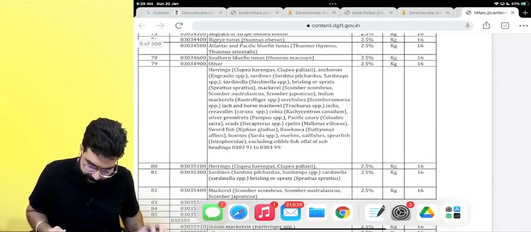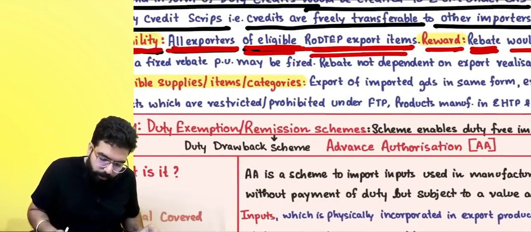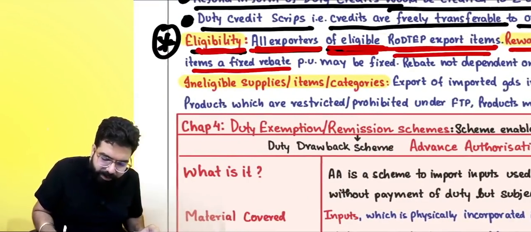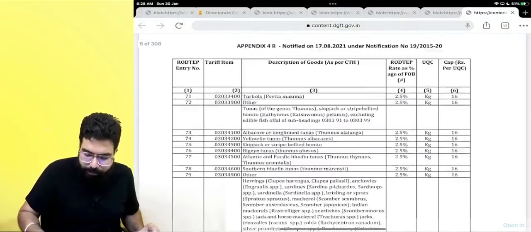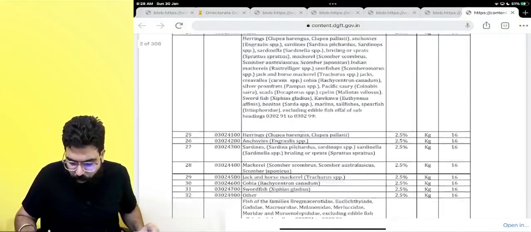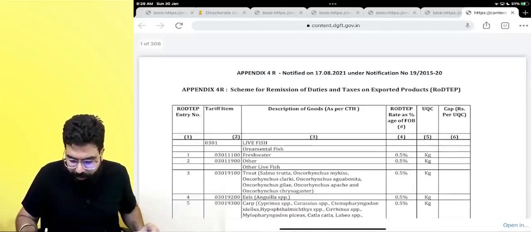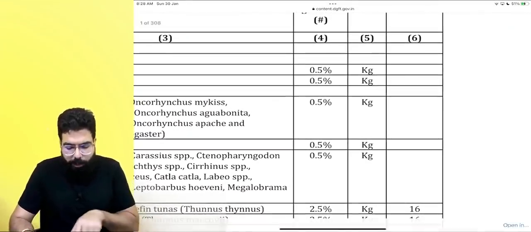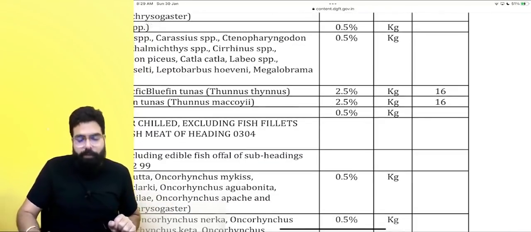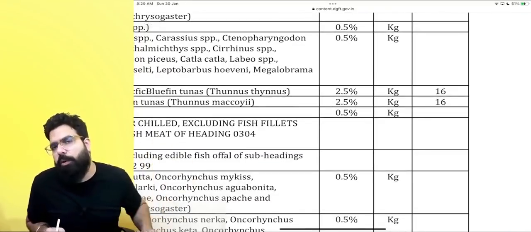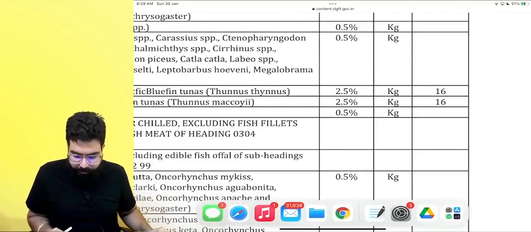Okay, sir, got it. Next. For some items, a fixed rebate per unit may be fixed. For example, if I show you over here, for some items they can fix per unit how much will be the amount. See, 0.5 per kg. They have told per unit 16 rupees will be the maximum, 2.5%, but subject to a maximum of 16 rupees. Next.